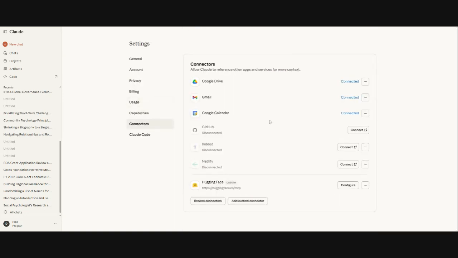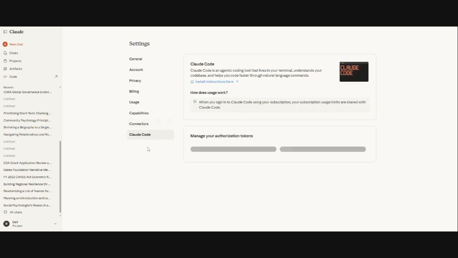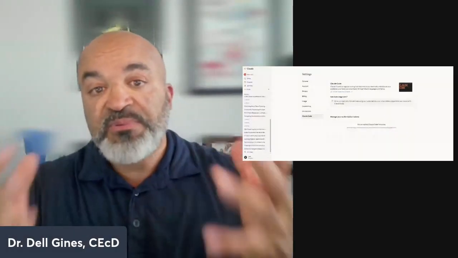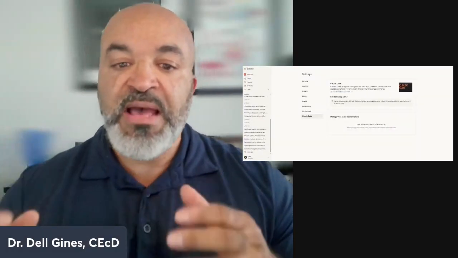Connectors, we know that all the LLMs now are doing connectors. My primary ones are now I'm connected to my Google Drive, Gmail, and Google Calendar, but you have a bunch of others that you can connect to as well, like Indeed, if you're out there looking for a job. And then finally, we talked a little bit about Claude Code. And so that's a major overview. You can see that if I would have done the same video a year ago, probably 75% of that functionality on Claude would not have been there.